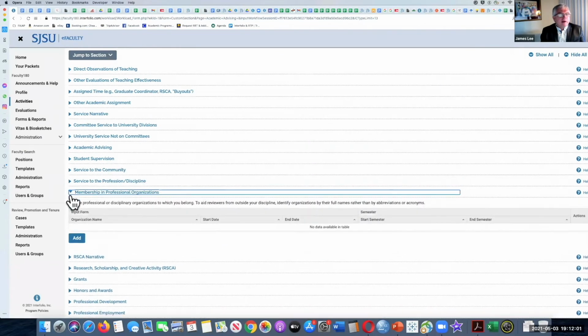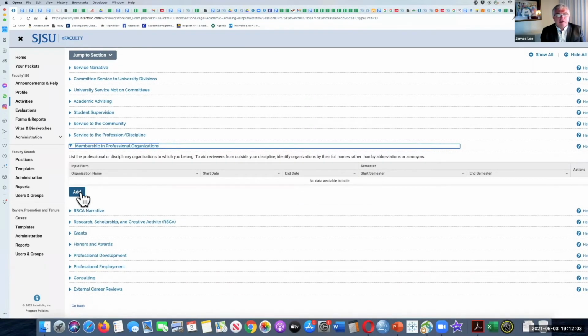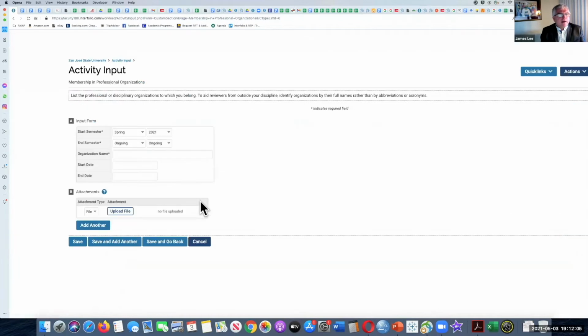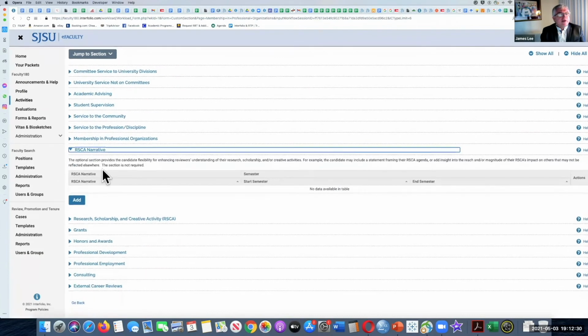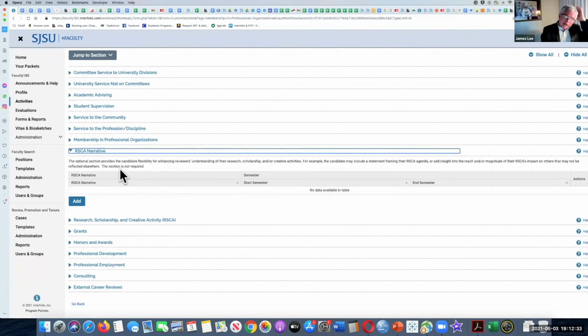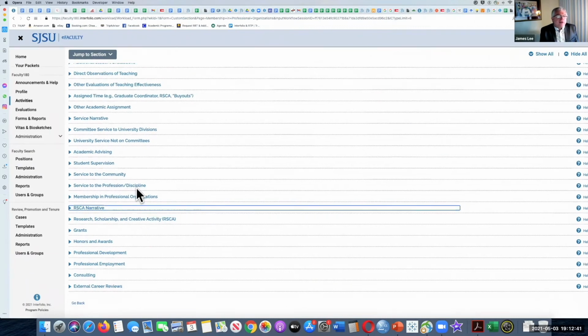And then we have the listing of professional organizations, and same as before, you're going to date stamp time ranges, you're going to name the organizations you were in, and then you're going to leave it like that, or you're going to upload a file that provides more background information. Okay, then we get to the research, scholarship, and creative activities area. Again, you have a narrative section where you can upload a narrative about your research or your scholarship.